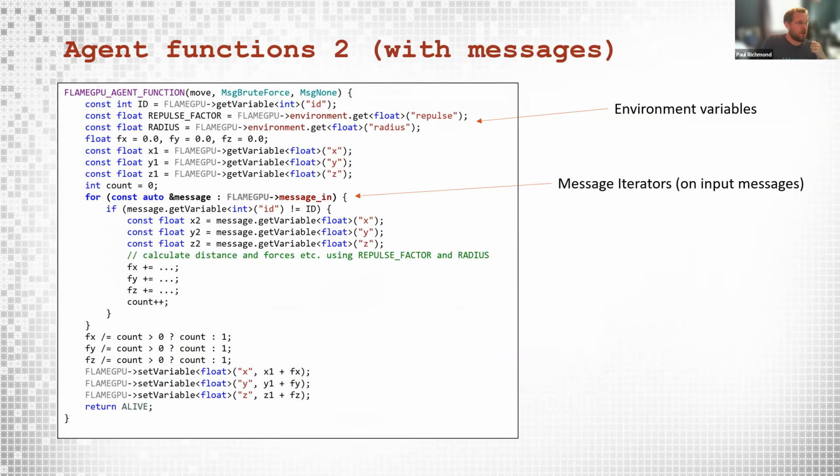Another slightly more complicated example of an agent function is the move function. This is more complicated because it does a number of things. Firstly, it gets agent variables just as you saw previously. The top line is getting the ID. It also gets from the environment the repulsive force.